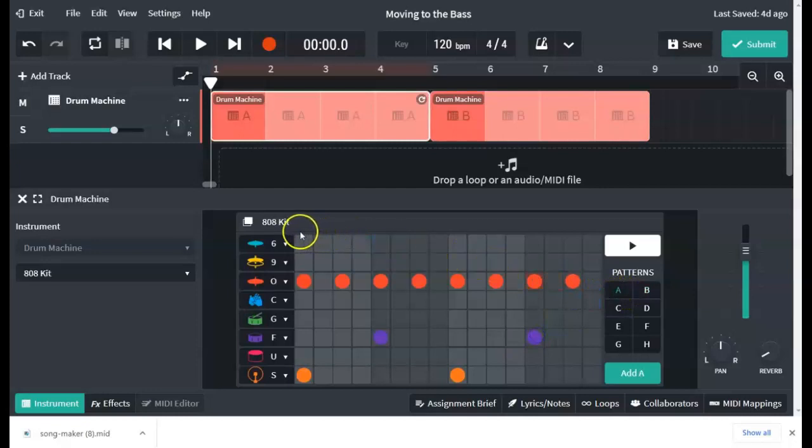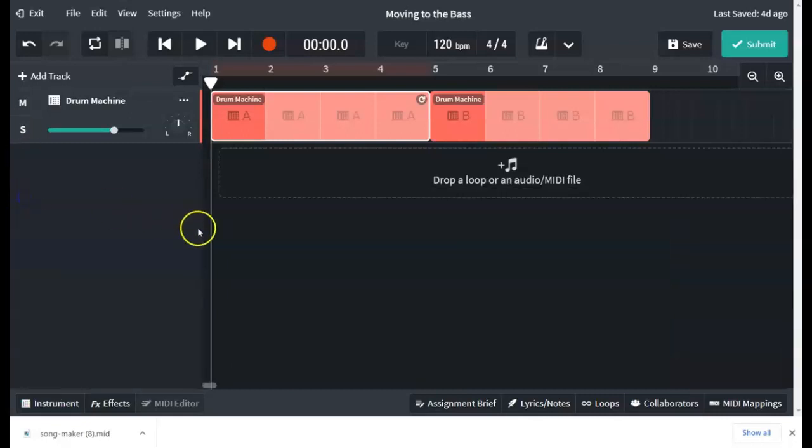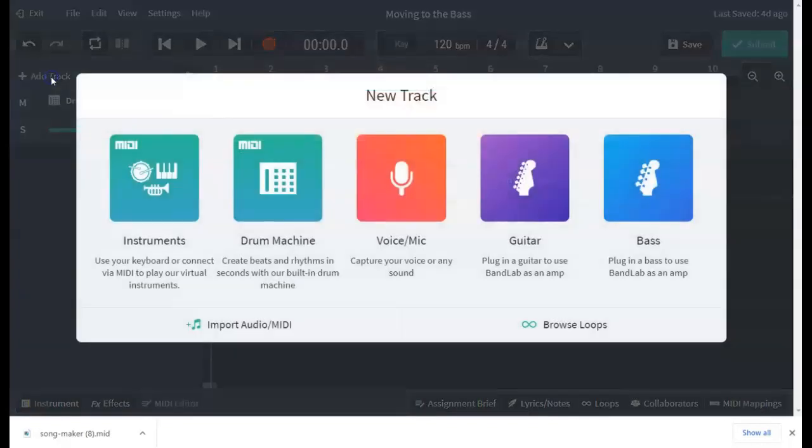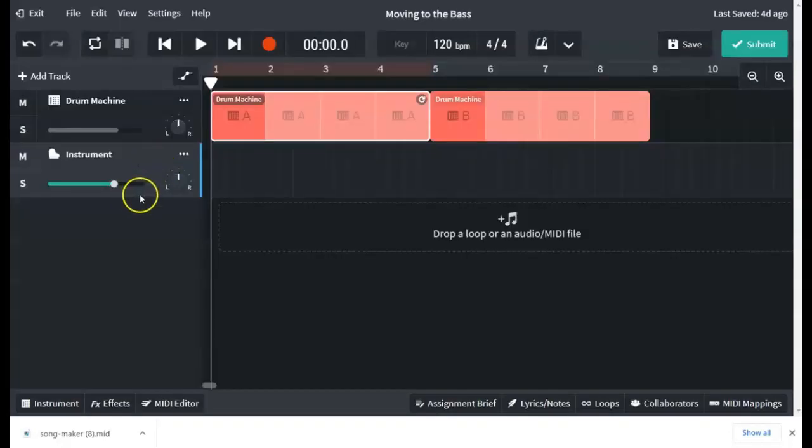Alright, let's move on to part 2 of our assignment. We're going to be adding a bass instrument now. So in order to add an instrument, we're going to have to go up to the plus add track button, select the first option, instruments.